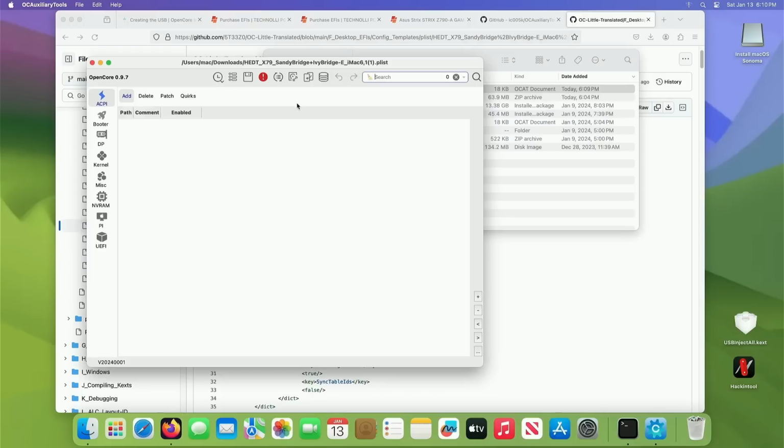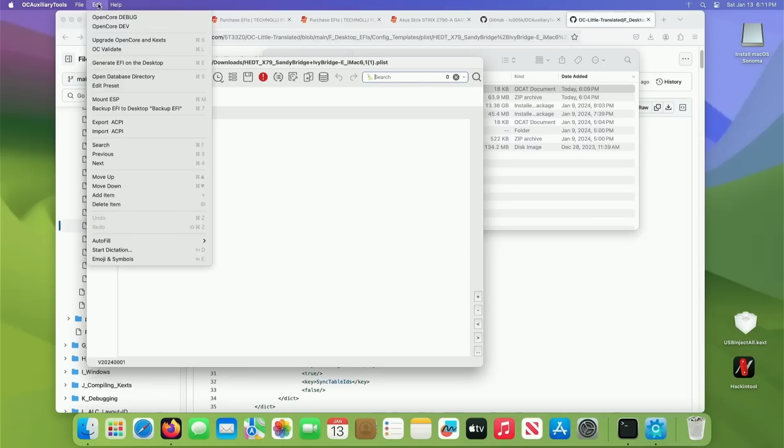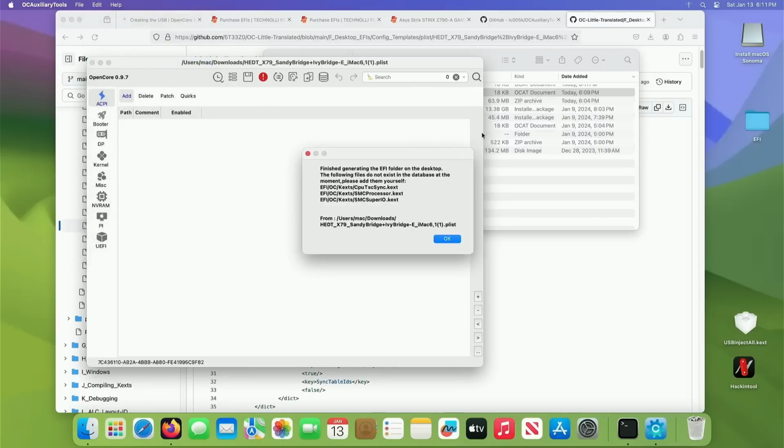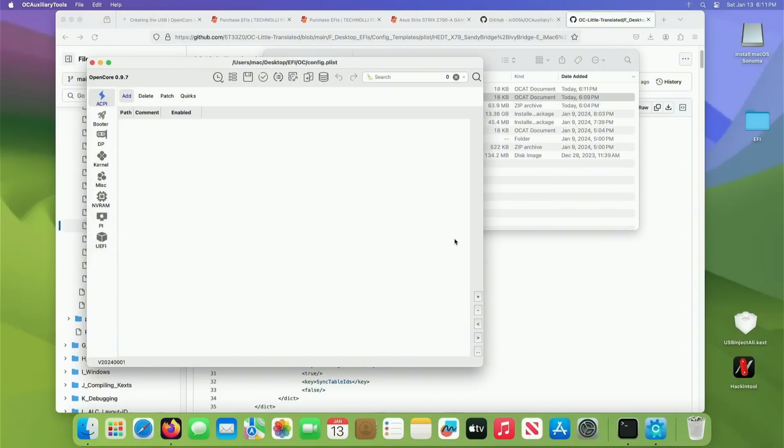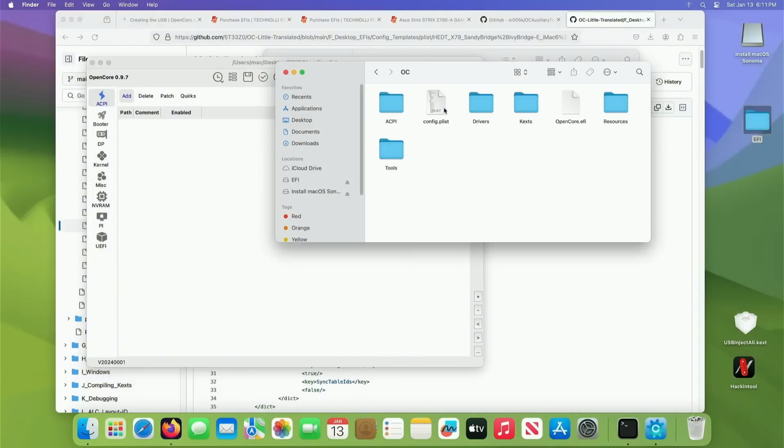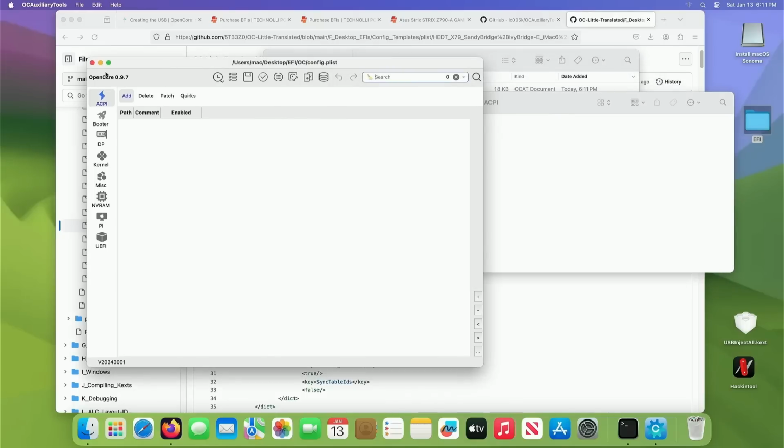But before we close this out and start adding more things to it, let's go up to Edit, and we're going to generate EFI on desktop and say OK. All right, now we have an EFI folder that we can build, and we have to get these ACPIs that we need for this, okay?